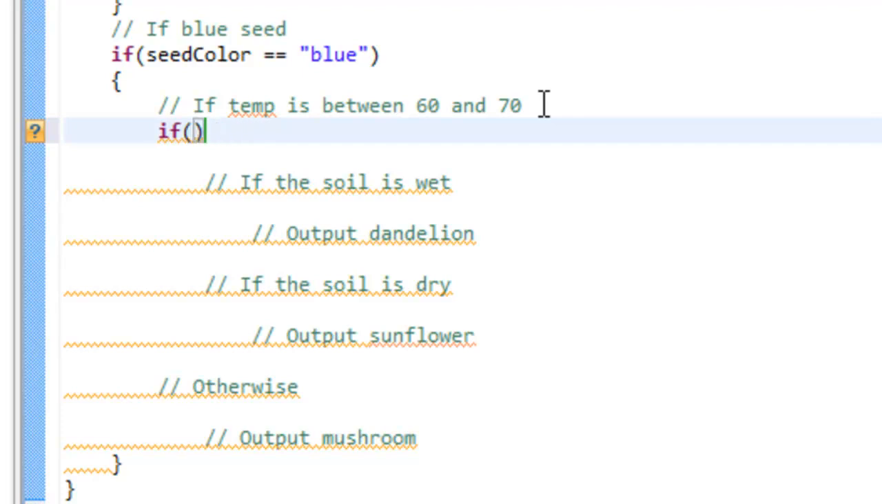You may be inclined to write this as 60 less than or equal to temp, and then put this here. Maybe something like this. This would maybe be the way that you would write it in some mathematical notation. So basically that's saying the temperature is between 60 and 70. Unfortunately, you cannot get away with this in C++. So let me show you the correct way that we write this expression.